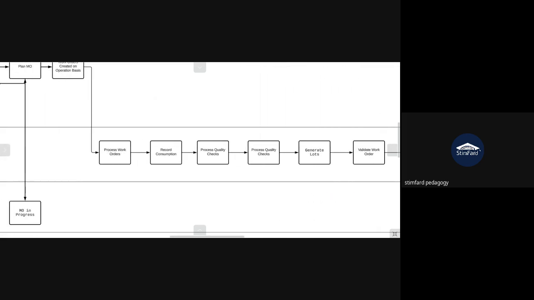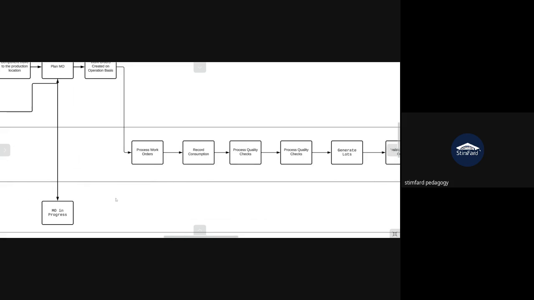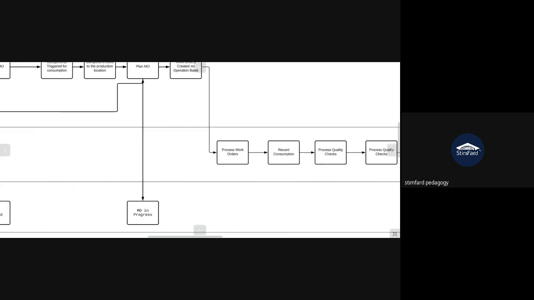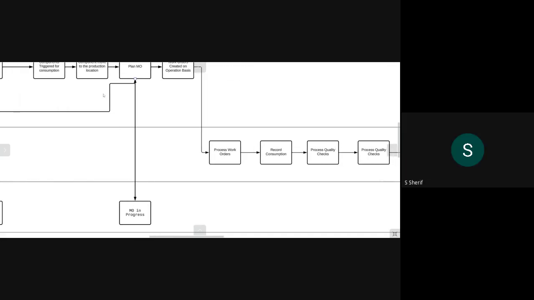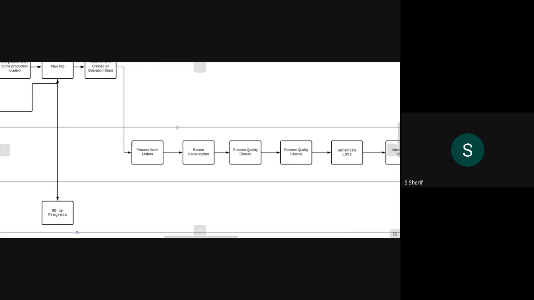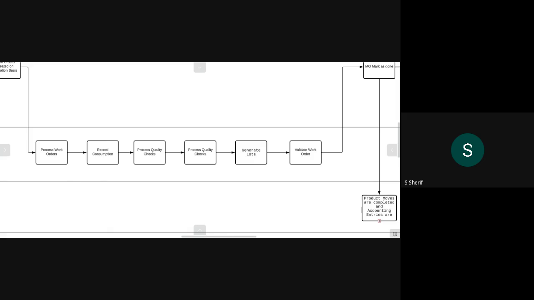Do you have any questions related to the process, or any terminology or word that you didn't understand? You can ask. Is MO the material order? Sorry, I didn't get your point. No, MO means manufacturing order.